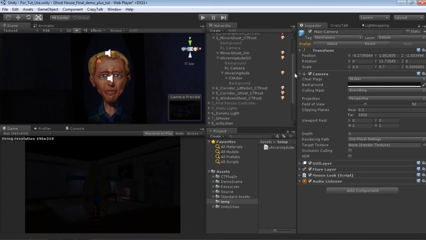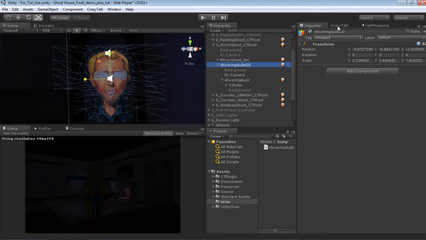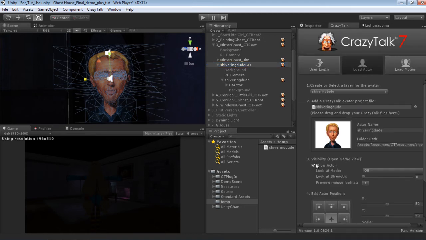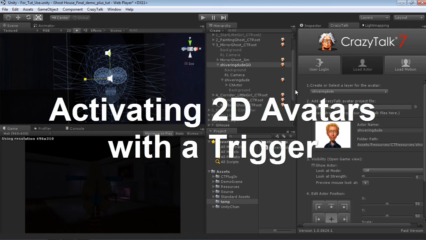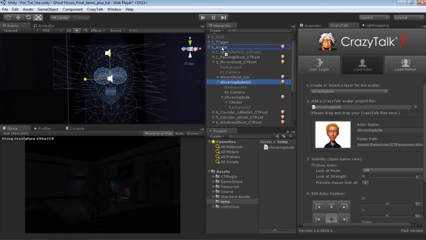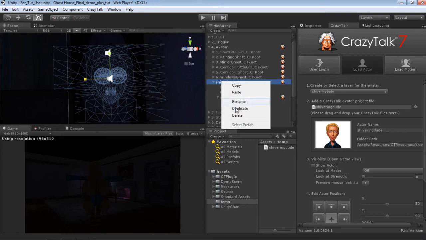And then let's go one more time back to our Shivering Dude game object, into the CrazyTalk tab here, into the load actor, and let's make our actor disappear. So what we want to do is make our actor appear when we hit a certain trigger. So now we're going to get into the trigger section. First of all, let's take this shivering dude and unparent him from that mirror ghost there. So give him his own little section here. We can even just rename this, put a 7 underscore before just to keep things organized right there. And now let's take a look at the triggers.